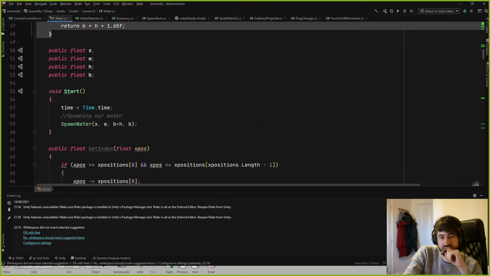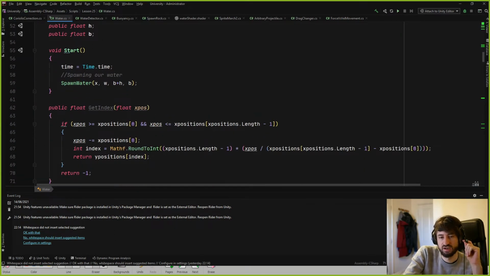Right, so on start, we spawn water at the X position that you can specify, the width you specify, the bottom plus the height, and the bottom.